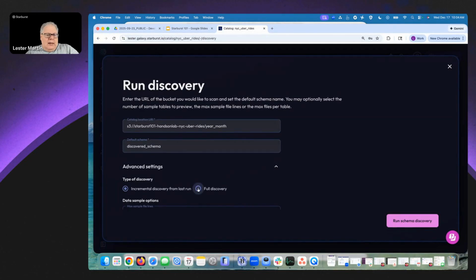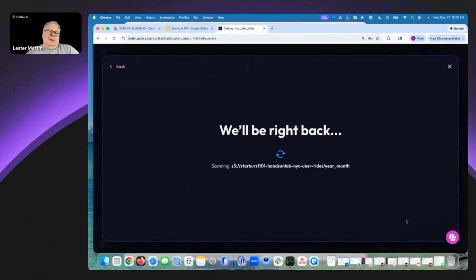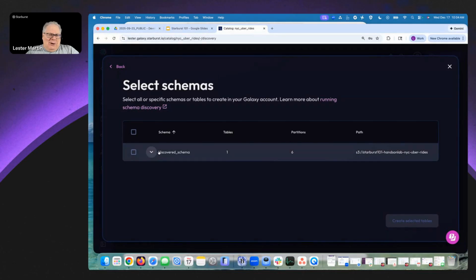The system's going to go look at that data and say, does it look like there's something that I could build a table or a set of tables around, a schema around, and then put it all in a schema named something. So I just let it use the phrase default discovered schema. It's a terrible schema name, but it makes the point.